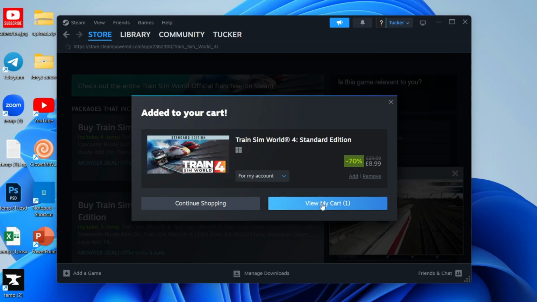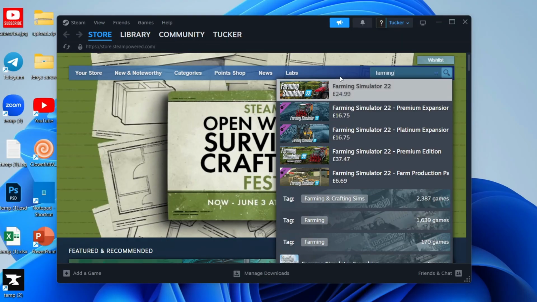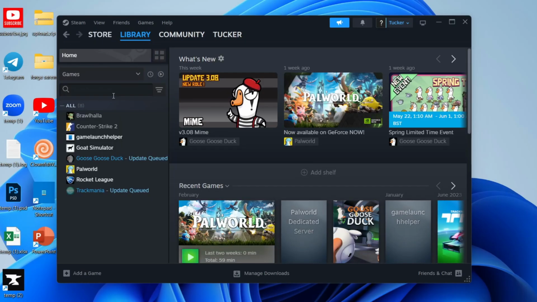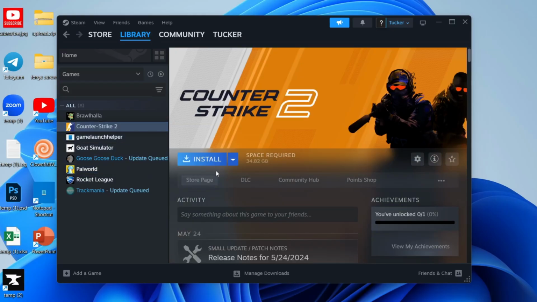So you'd add it to your cart, you can click on View My Cart, and you can then go and check out. When you buy a game in Steam, it'll then go and be added to your library. So you can come to your library and you'll see your different games on the left here. You could go and click on a game, for example, Power World, and I've already got this installed so it says play, but if the game hasn't been installed, it'll go and say install.